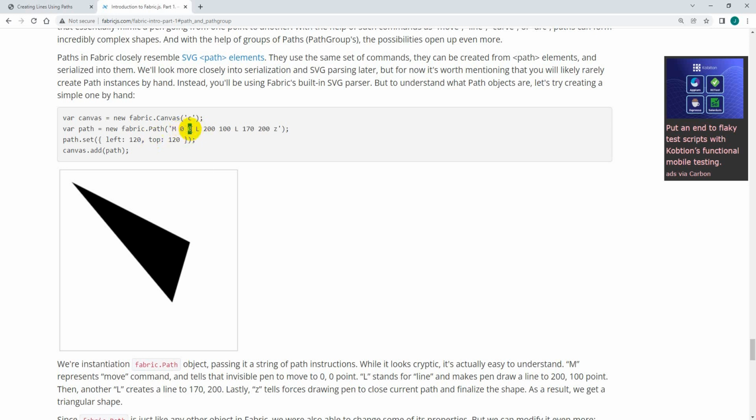From this starting point 0, 0, if we have an L, it means we want to draw a line. To where? To 200, 100. So 200, 100 is over here. The X coordinate is 200, the Y coordinate is 100, so 100 down. Another L means we want to draw another line, and this time it will be to 170, 200. So it's over here. And Z is to close up the shape, so Z would be from here all the way back to here.